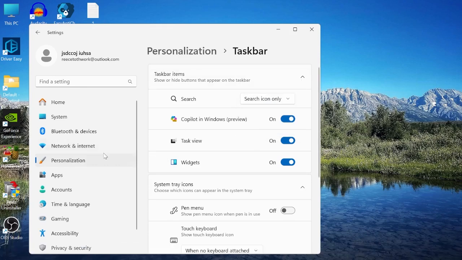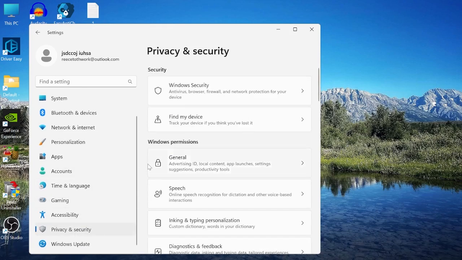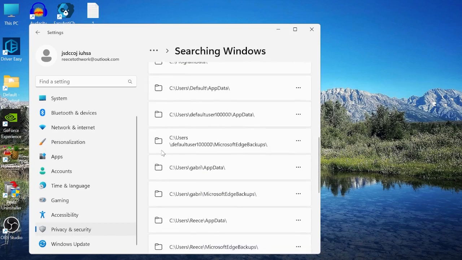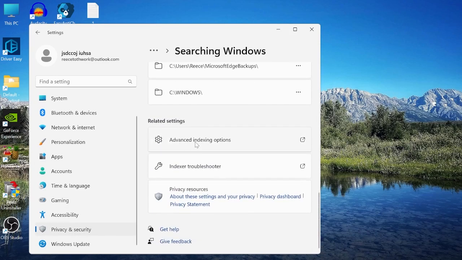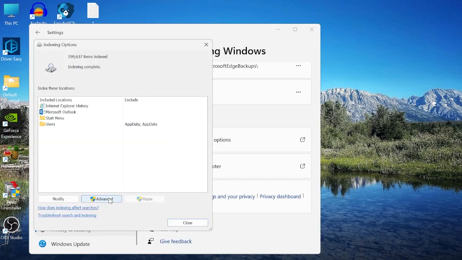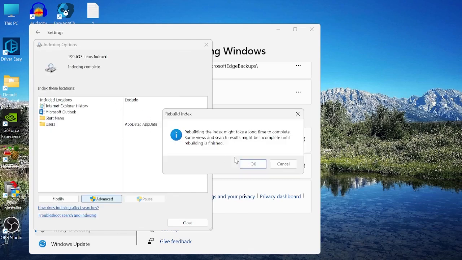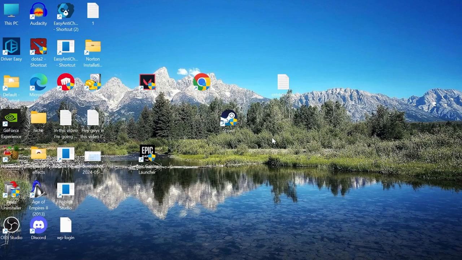And whilst we're in the settings menu, then come down to privacy and security, scroll all the way down to searching Windows, then scroll all the way down again to come to advanced indexing options and click that. Select the advanced button, and underneath this troubleshooting section we're going to hit rebuild here to delete and rebuild our index. You'll get a message like this pop up, just select OK. You can now check to see whether your search bar is working. If it's not, then move on to the next step.